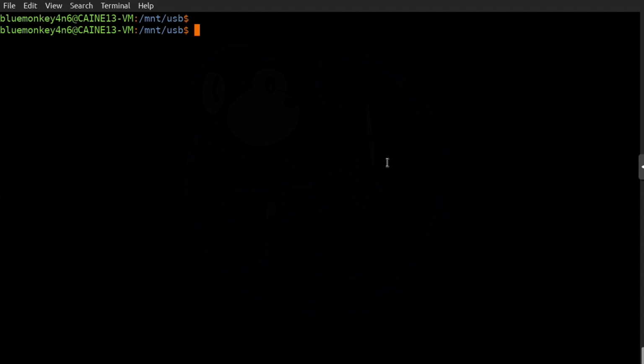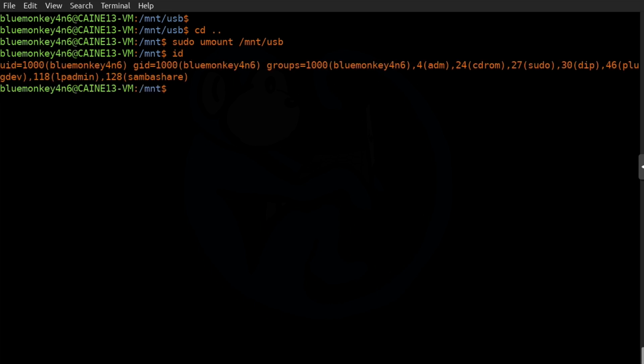And another thing we could have done, which is probably better, but I wanted to show you the mask options first. What we can do when we mount is specify the user ID and group ID of the files. Right, so what we're going to do is go ahead and cd .. to get out of the mount point. And then we're going to do sudo umount /mnt/USB. And now let's find out the UID and GID for my account by using the id command. Right, so we see here that my UID is 1000 and so is my GID.